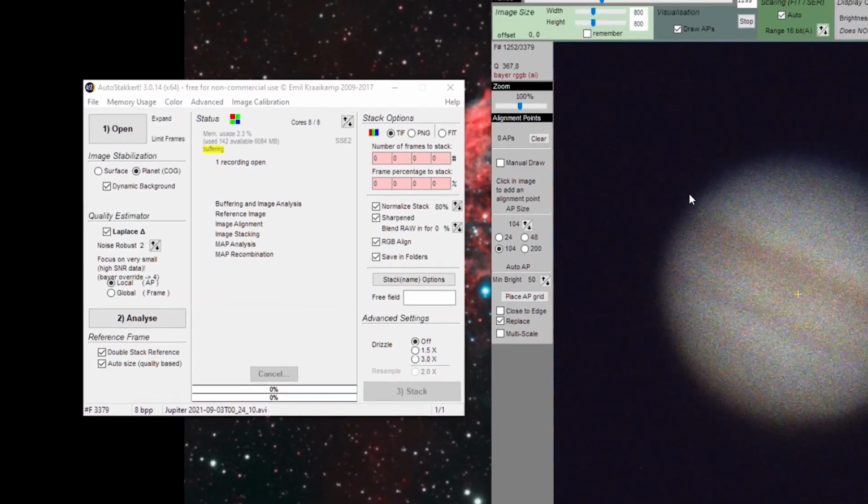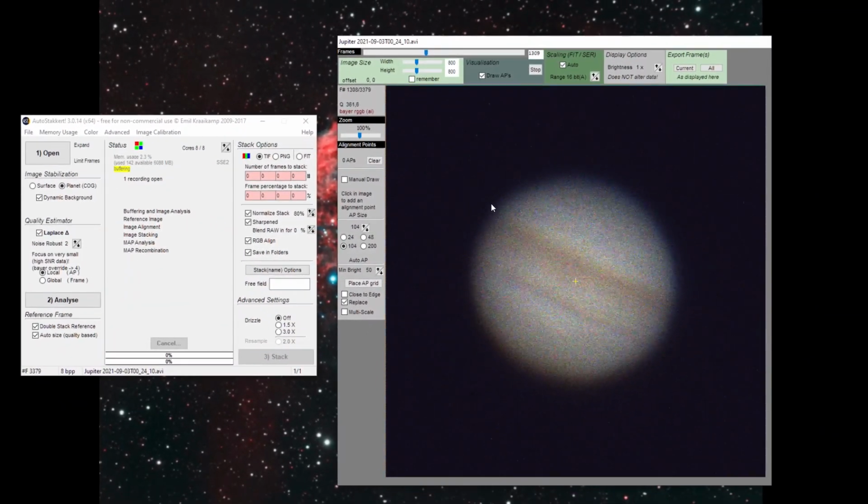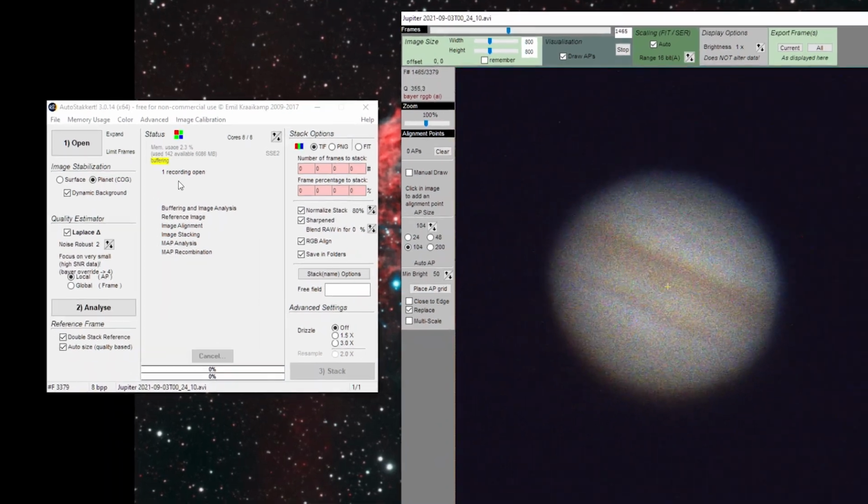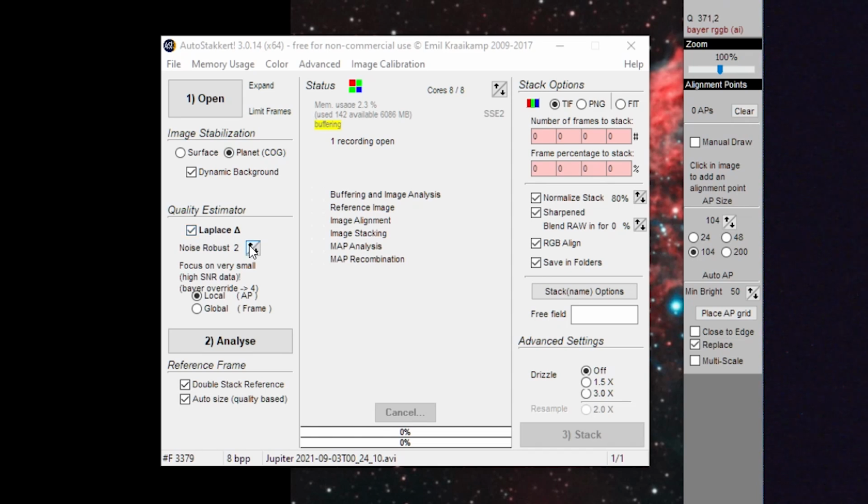Now obviously this is not the case in our video. We definitely have some mediocre seeing conditions and the planet frames are quite noisy. I will therefore leave the noise robust setting at the default setting of 4, which works well for most videos.